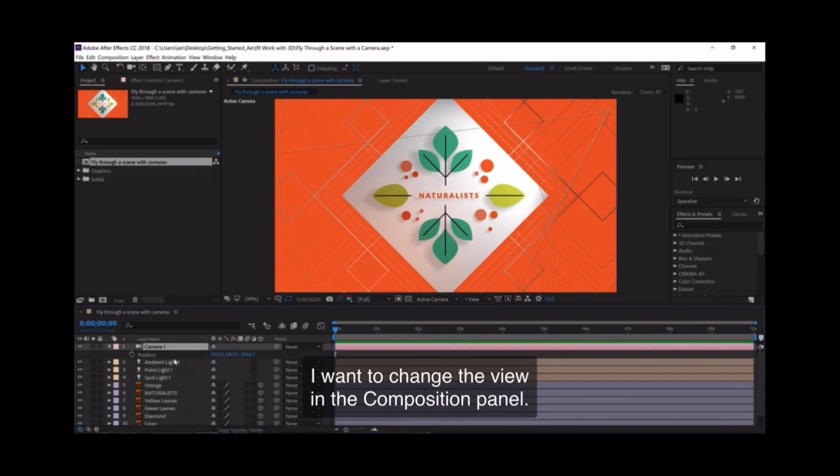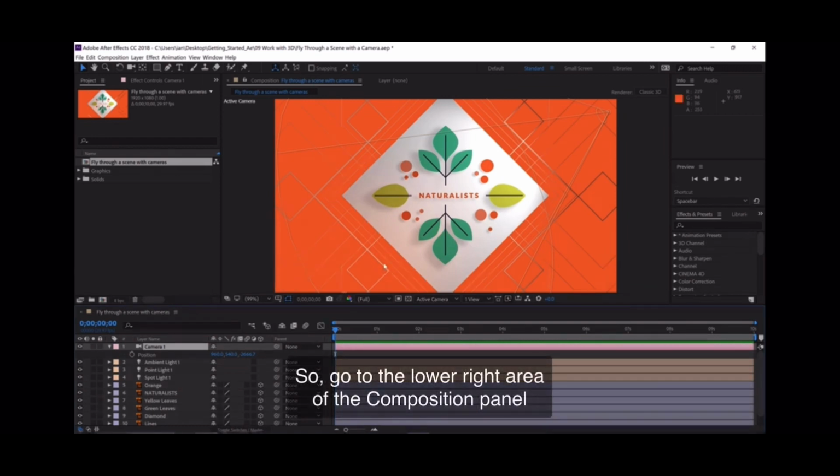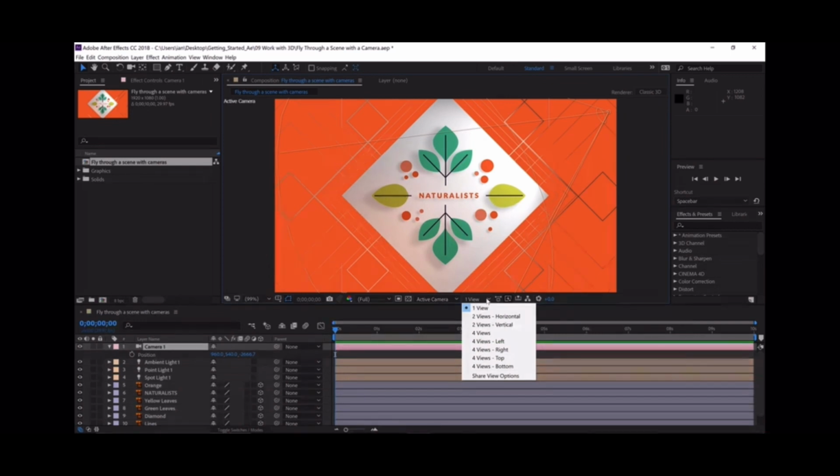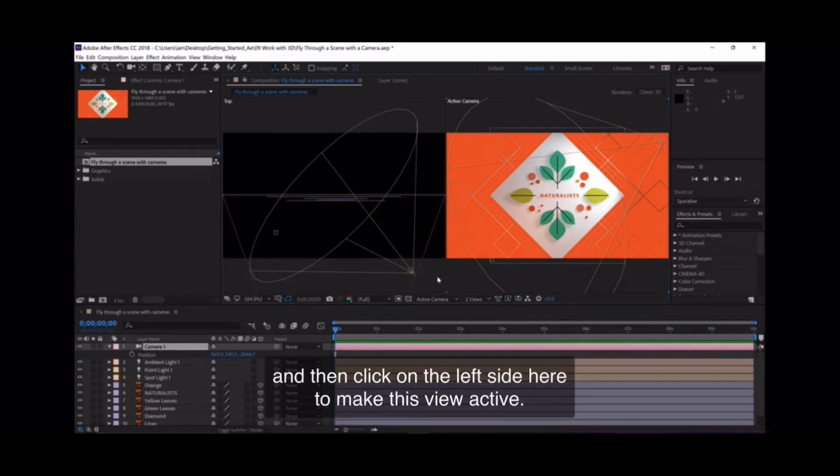I want to change the view in the Composition panel. So go to the lower right area of the Composition panel and click on the drop-down where it says 1 View. Switch it to 2 Views, Horizontal. And then click on the left side here to make the view active.